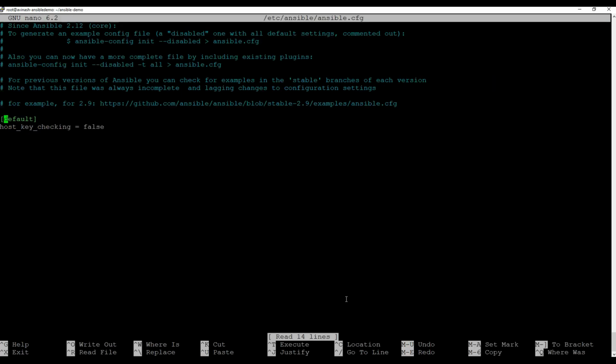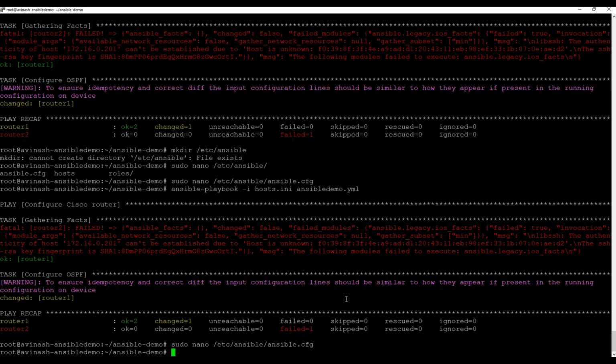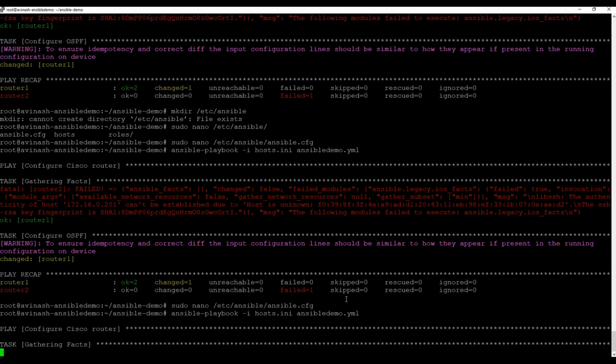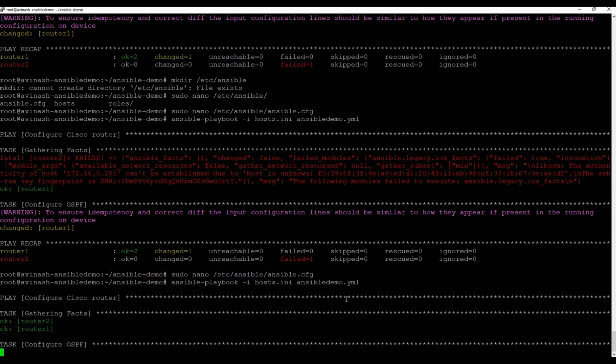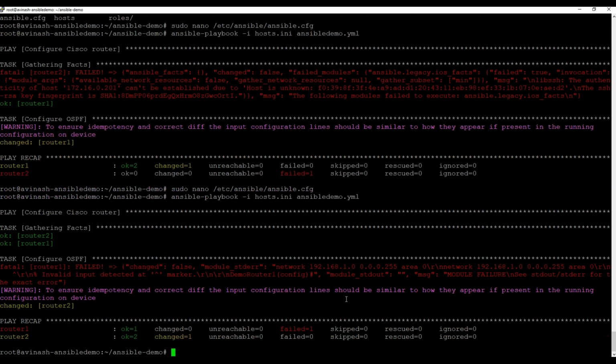It should be defaults, actually. And let's try to make it a capital F in False. Let's try again. Now it should fail for the first router. It should not fail for the second router because in the first router, the configuration is already applied. Okay. So it changed for the second router. It changed for the first router.